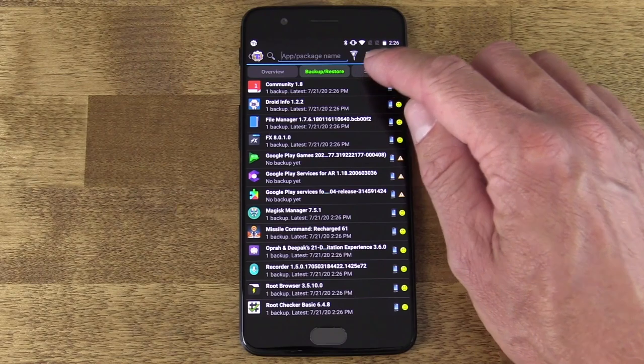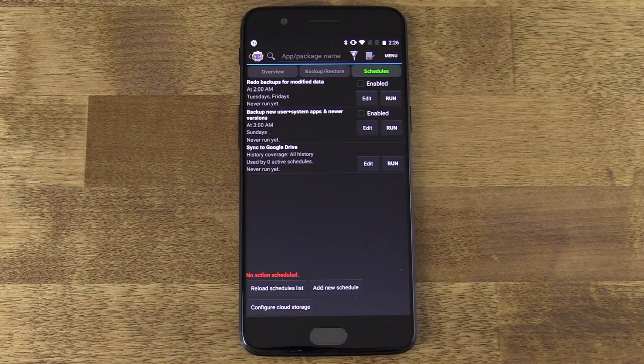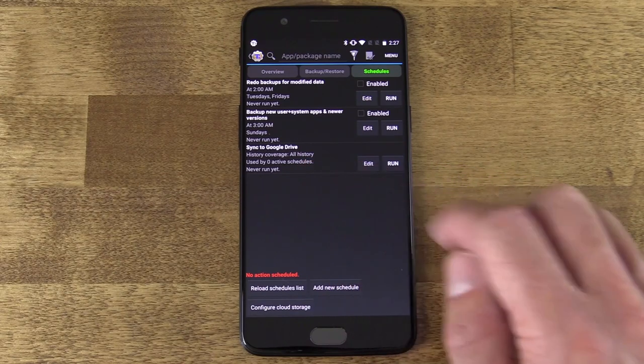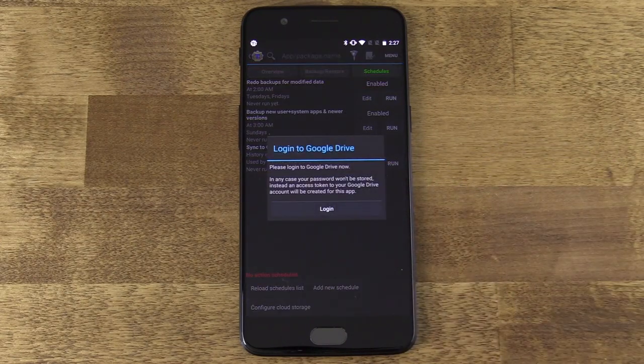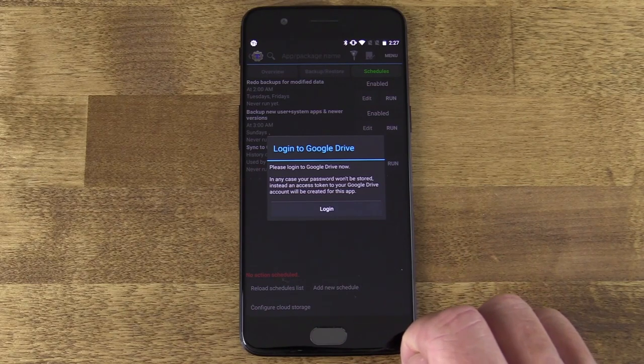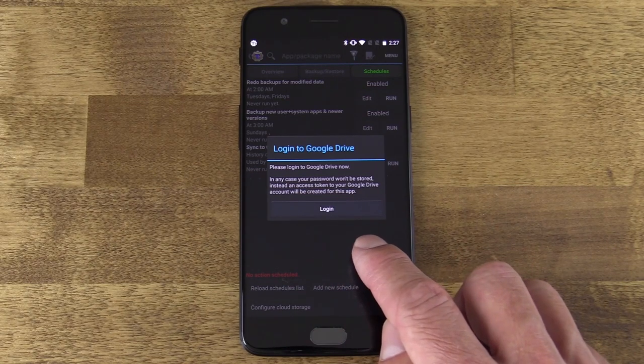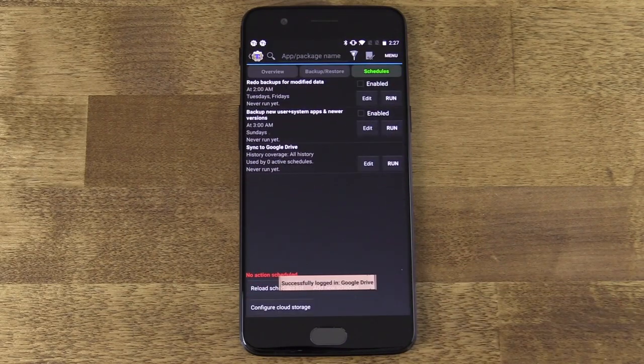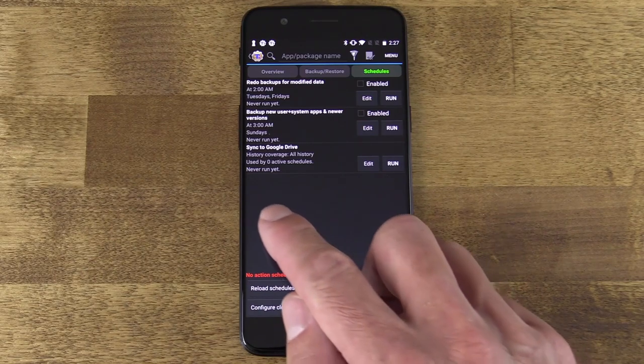Now let's tap into the schedules tab, and there you're going to find the sync to Google Drive schedule. I'm going to tap to run that. And since this is the first time syncing, we're going to have to connect it to our cloud account. So now we're actually making that connection. So we jump through the hurdles there to make that happen. And once I complete that, I'll get a notification that the backup is indeed syncing over to Google Drive.